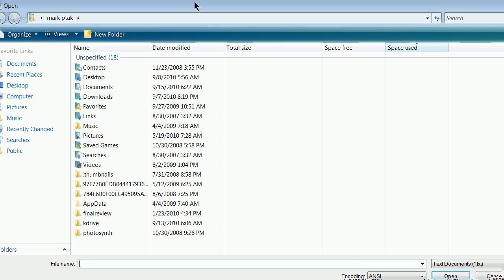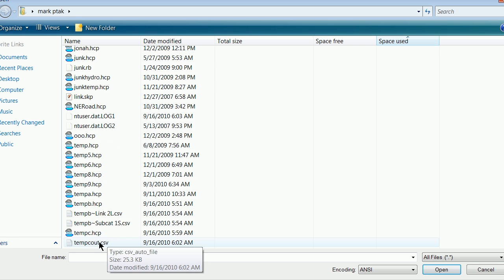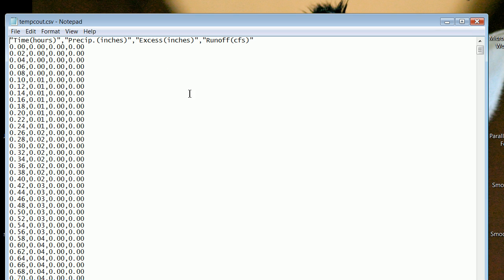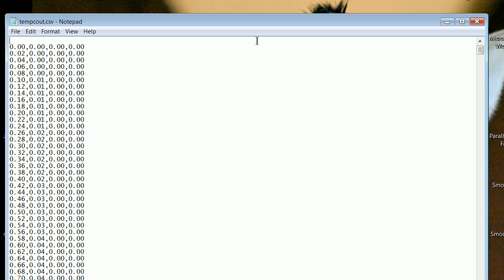all files. In this case, I'm going to go to all files, and hopefully I will find down at the bottom tempout.csv. I can open that, and you notice here, depending on the case, I can now get rid of what those things were. It is a comma delimited file, so it can be used and picked up in many programs. It can be picked up in SketchUp, it can be picked up in Excel, it can be picked up in Google Docs.